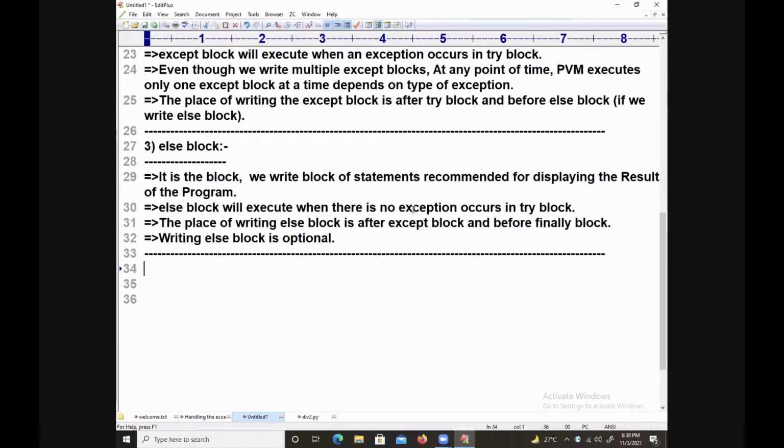Yes, my dear students. Fine. Now it is time to move forward. Now I will go for the fourth point, the finally block. I will write it.